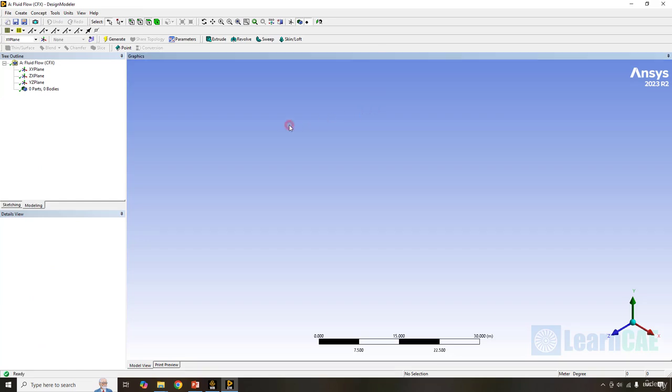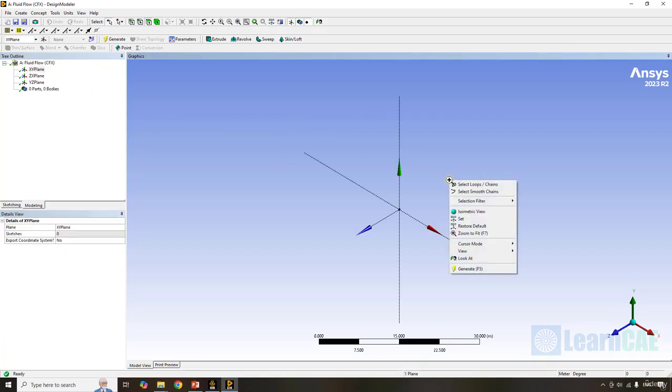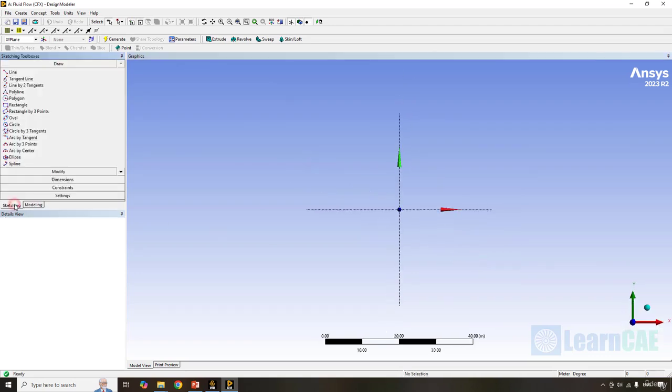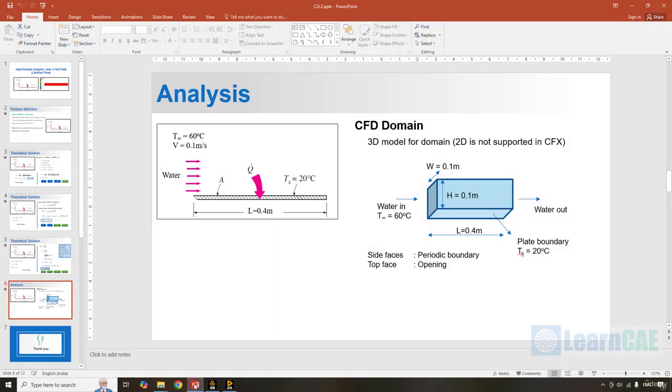The design model window is open. Now we shall create the CFD domain here. Click XY plane, right click and look at. We can go to sketching mode and draw the cross section of the CFD domain. We can check the CFD domain here. The length is 0.4 meter and the cross section is square, that is 0.1 by 0.1 meter.